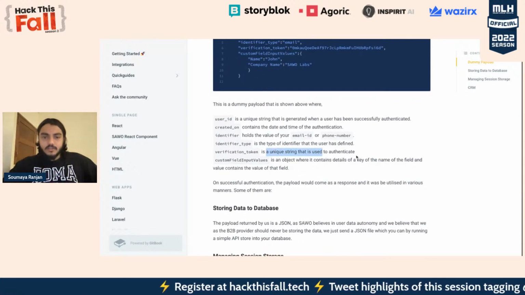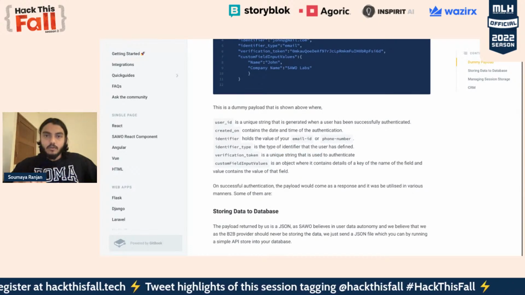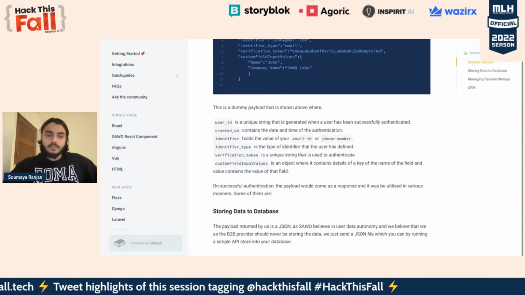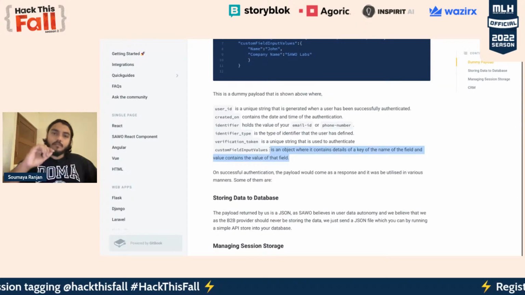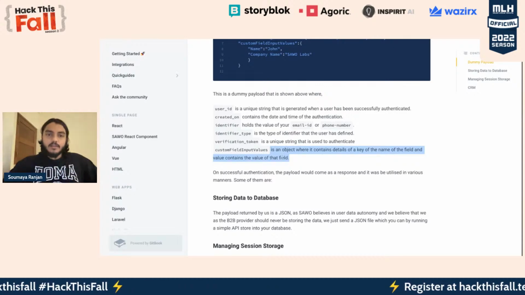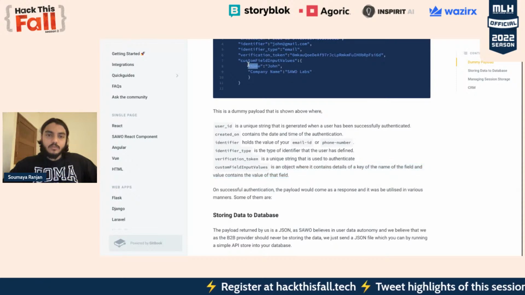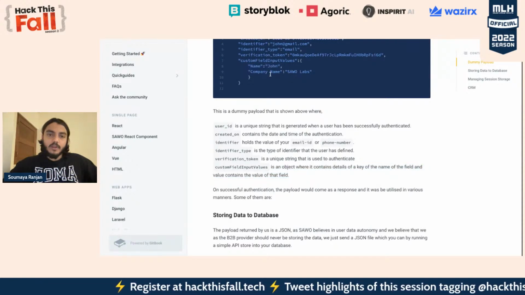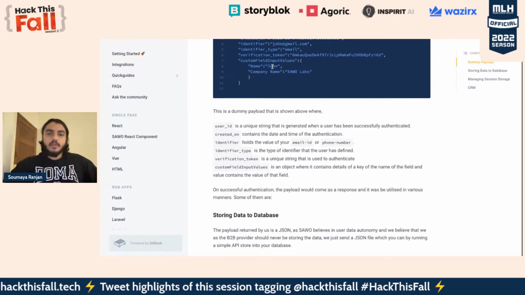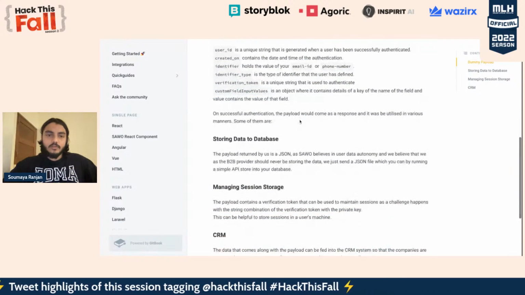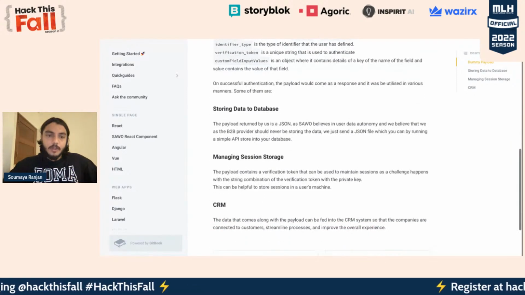Verification token is just another unique string which you can use to further re-authenticate or verify your user once signed in from the SAWO API. And custom fields, as I was mentioning, for every new custom field you add, this is like an array. You can just go and add, and see, I've added two fields, so you get something like company name and name in the custom input fields, so you can use them to store more essential details if you were trying to log in your user.